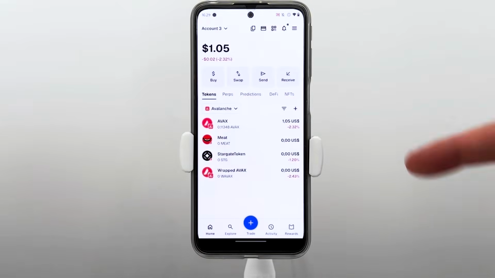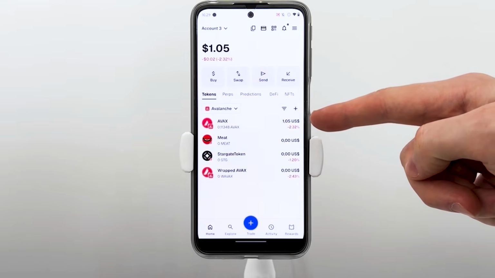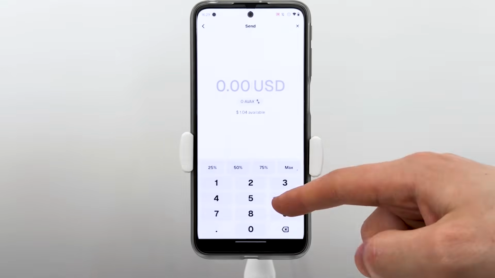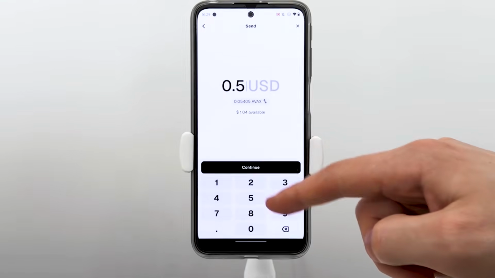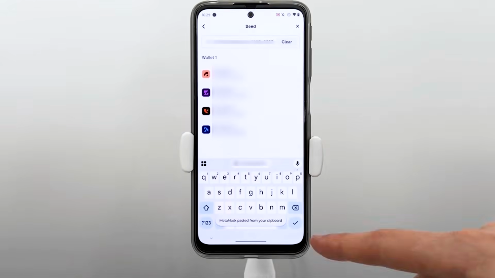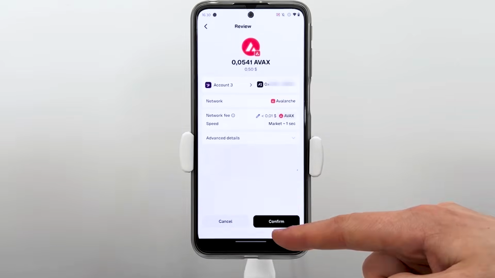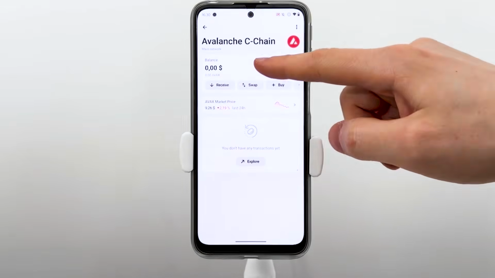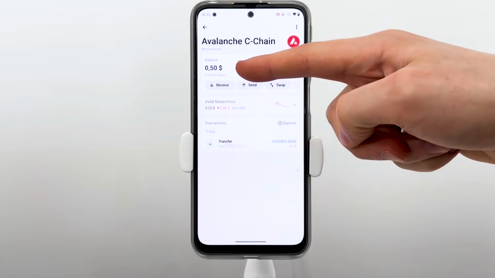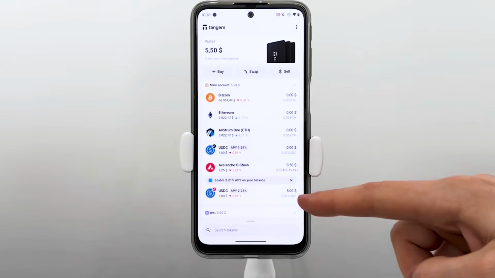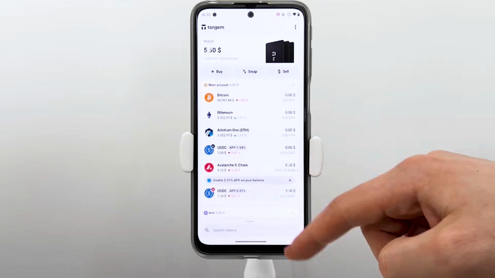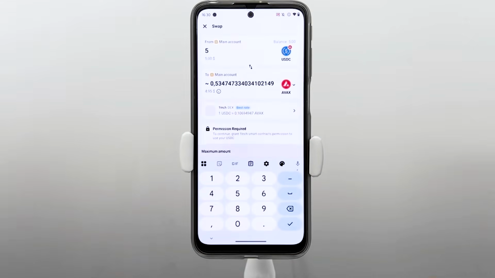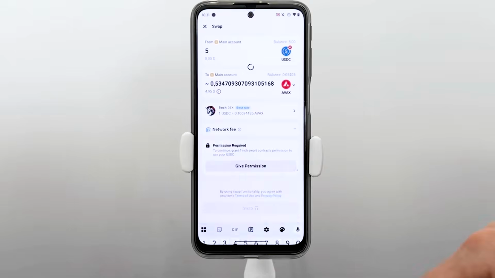There I can see I have some Avalanche coins from before. I click it, click send, and I will send $0.5. I paste in the address and send. And the coins arrive in my Tangem wallet in just seconds. Now I'm able to send or swap my USDC on the Avalanche blockchain in my Tangem wallet. And just as an example, I will swap them here to more Avalanche coins so you can see how the swap feature works.